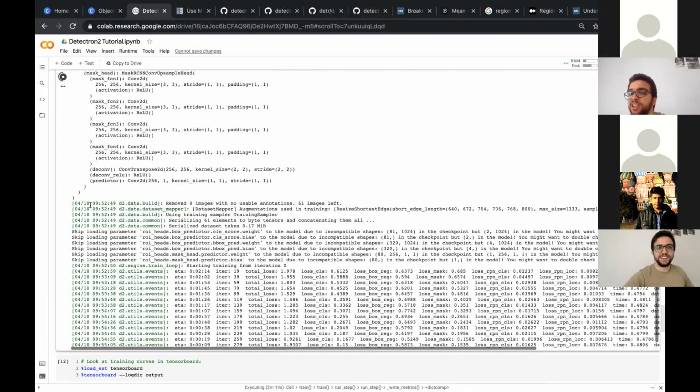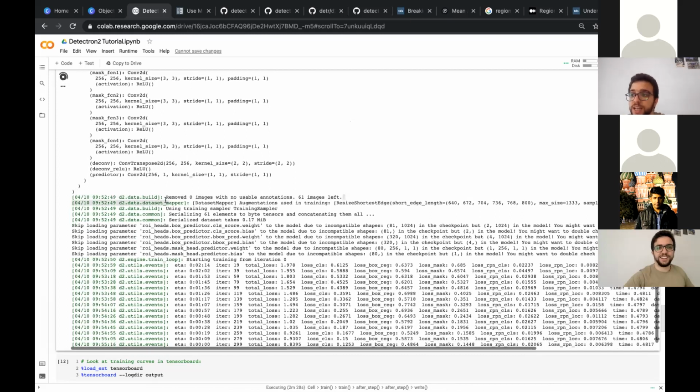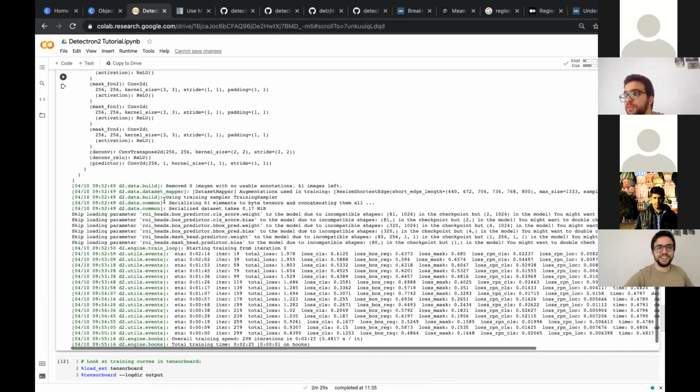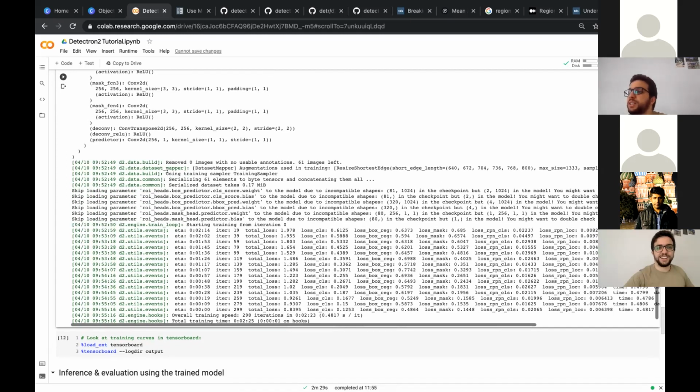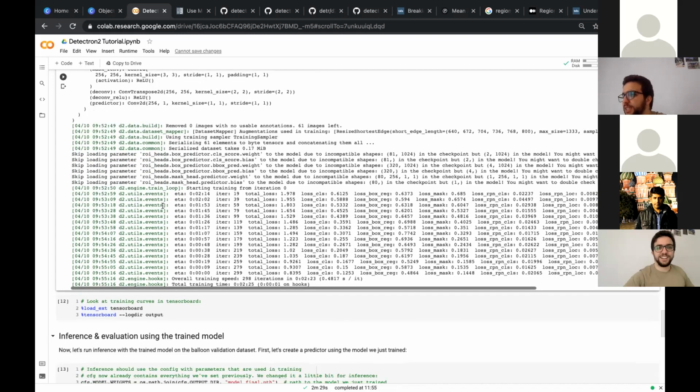Here you will be seeing a lot of information about the training. So basically, it says removed 0 images with no usable annotations. If you have any problems in your annotations, it's going to validate them first and then tell you how many of them were bad. And then it will be telling you some information about the training. Here you are starting the training. We already finished the training because we only did 300 iterations, as you have seen.